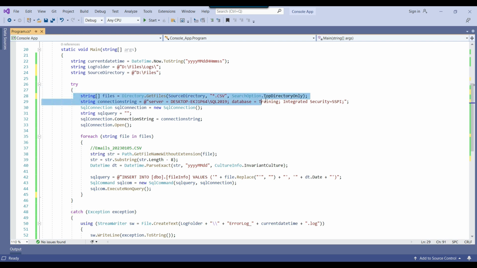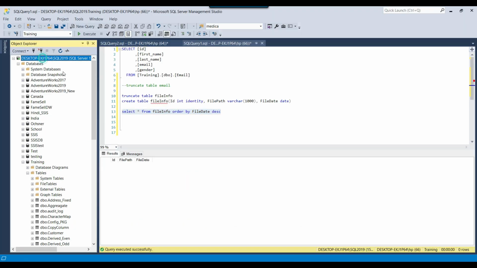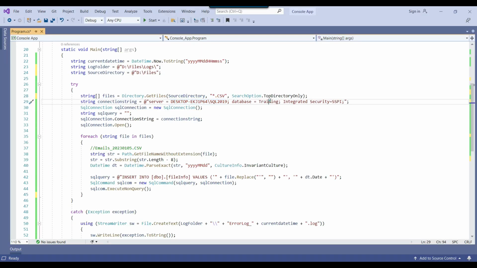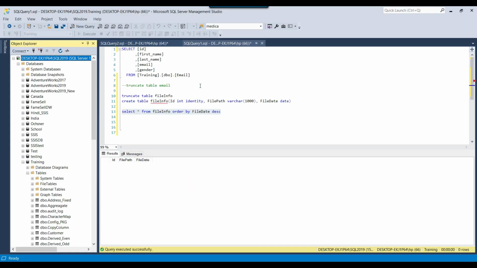So what we are doing at this particular line is getting all the CSV files from this particular folder and getting the files information into the files string array. Okay, and then this is my SQL Server instance name, so you need to provide your SQL Server instance name here, and then this is my database name, training, and in the training database I have this table, the file info table.